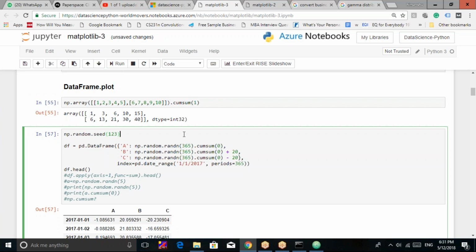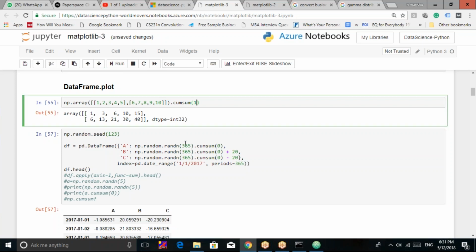Exactly. For rows, it should be possible 0. The parameters are 0 and 1. Yeah. Now do this.